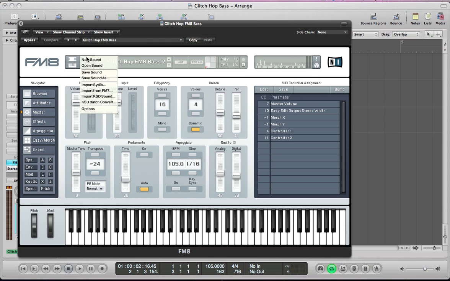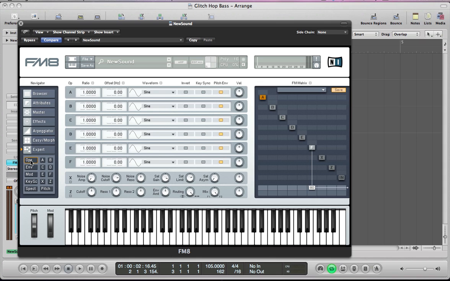So let's start by creating a new sound within FM8 and go over to the operator section. Going to be using for this sound operators B, C, D and F. So I turn them on, and also the operator Z, which is the filter. All these sounds are going to route through the filter, so I'm going to turn the filter up to the master output, but not too high.